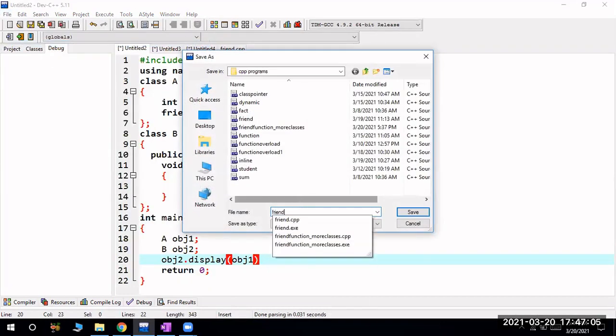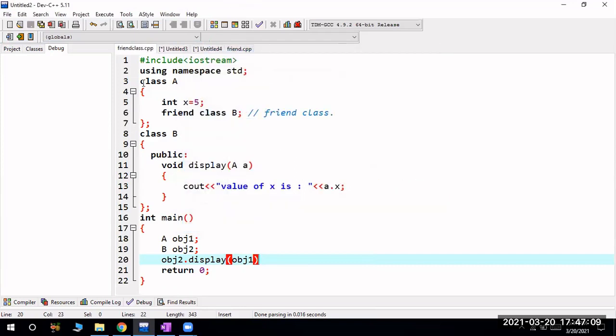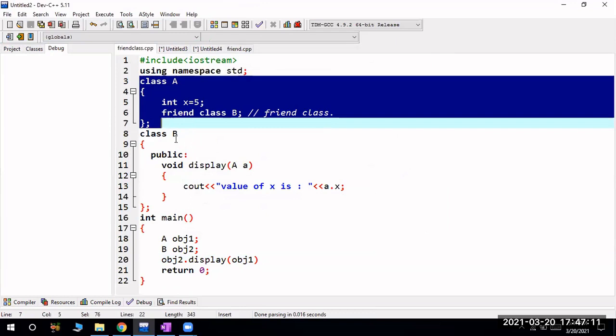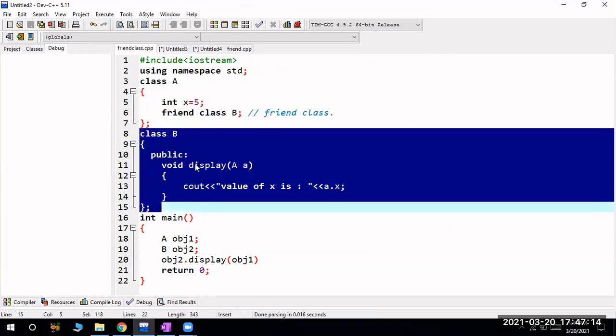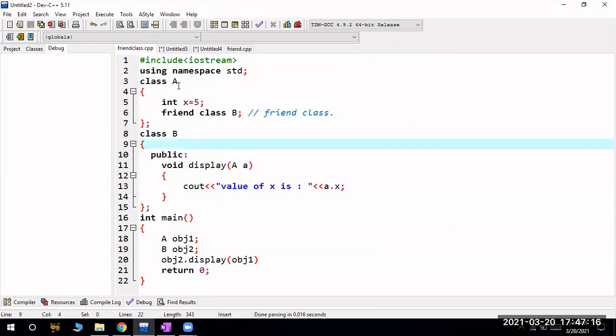This is nothing but friend class dot cpp. Okay, so here what I am doing, I made class B a friend of class A, so that B can access the private data from class A. So that is also not directly compulsory. I have to use objects only. So that's why I created an object for A.